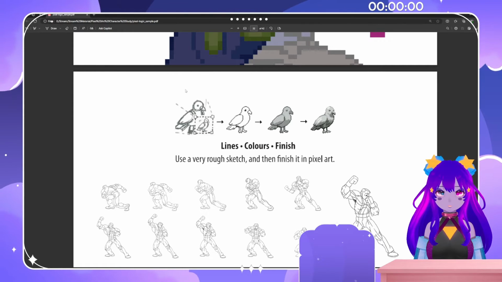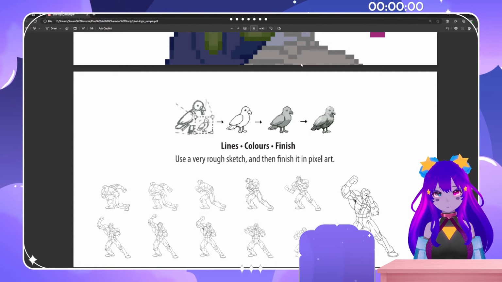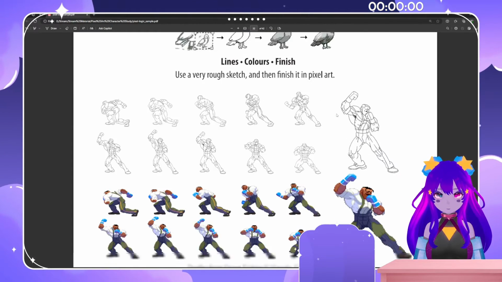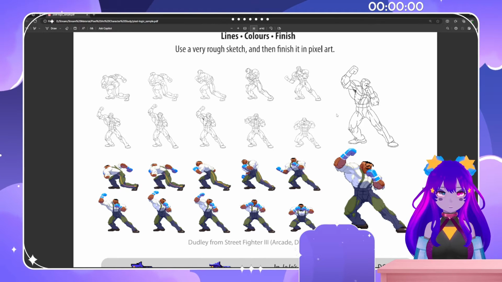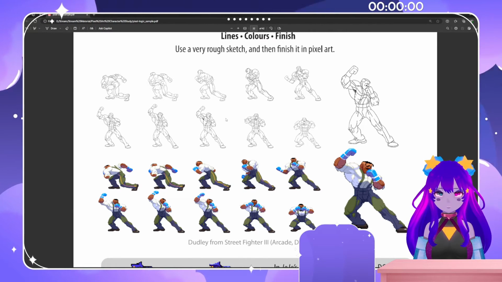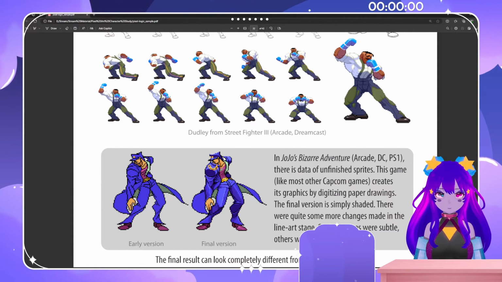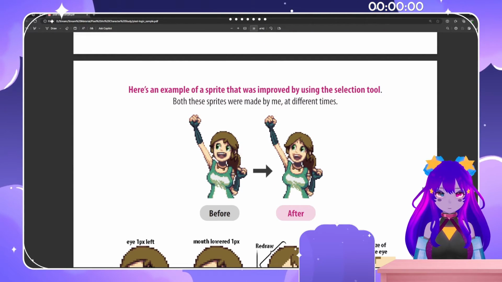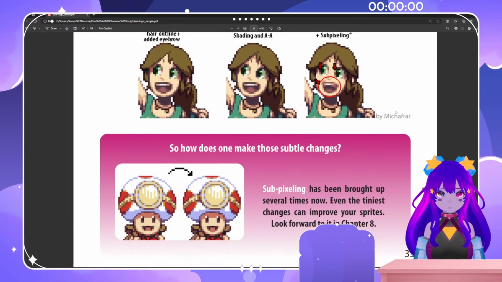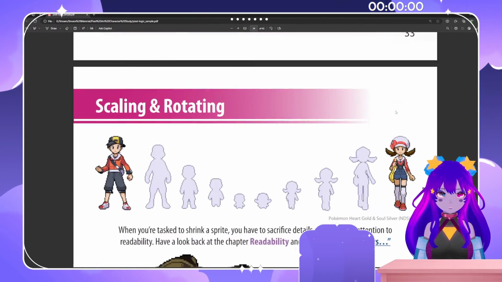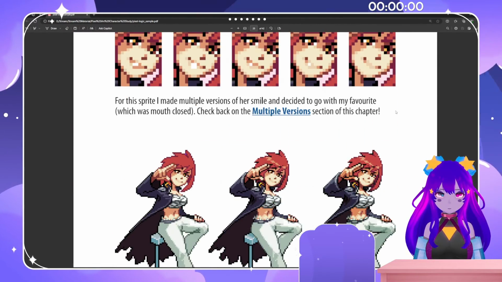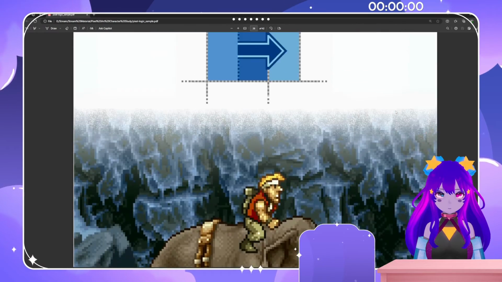He has the sketch, the lines, the grayscale, and the finish. Here in Street Fighter, what they do is they already have the character drawn, and then they convert it into pixel art. Let's see if I go down here, right into selection tool. No, I think that's everything I wanted to cover that's in this book.